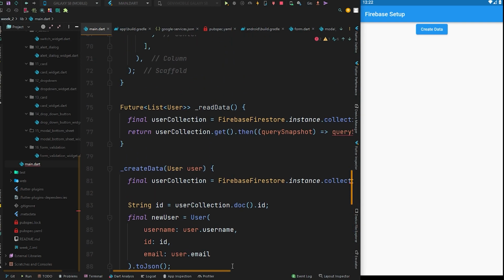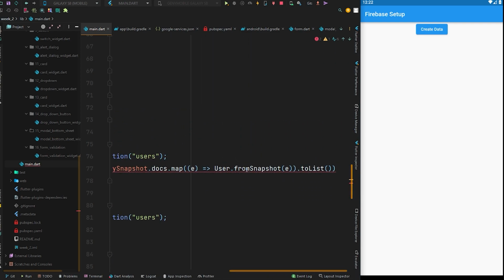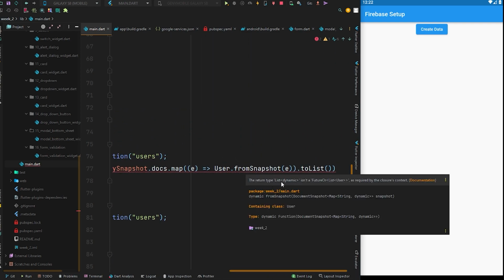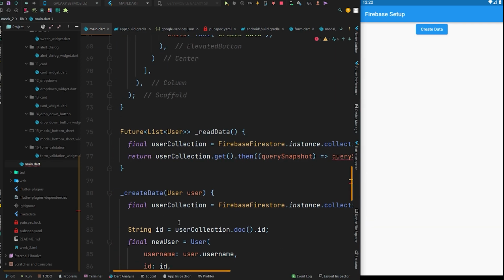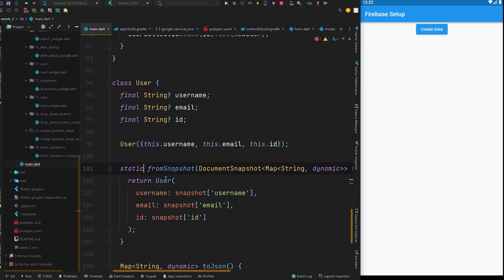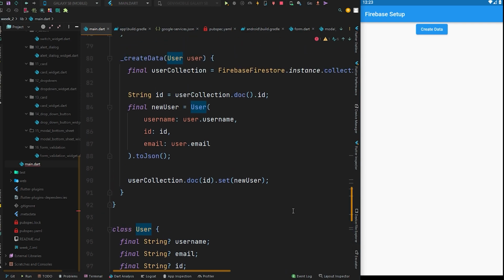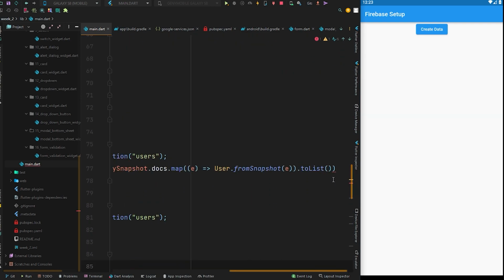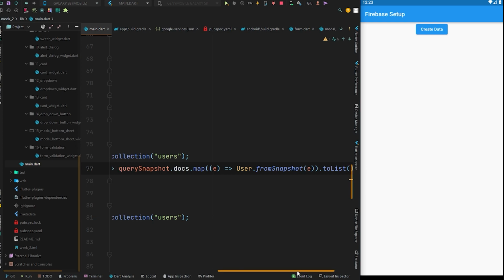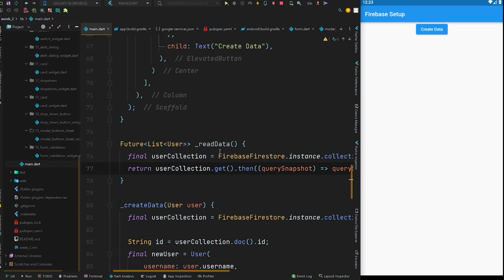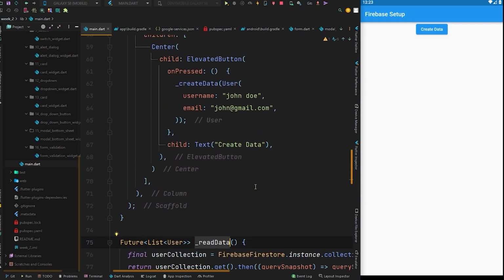And simply there is one error in here. Let's hover over it. It's saying the return type of List<dynamic> is not the Future or List<User> as required by the closure context. So it is simply saying that we have the static method and its type must also be User. So after this, simply go in here and put the semicolon in here. So that we have successfully implemented the read method of our Cloud Firestore. So now we will be allowed to read the data from our Cloud Firestore database.